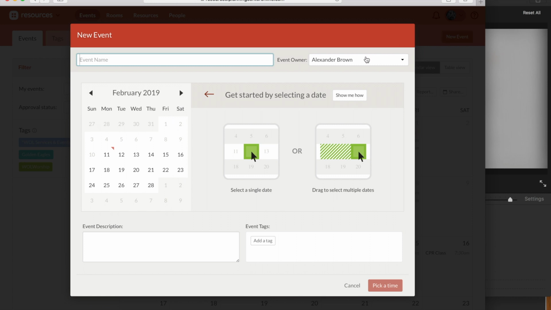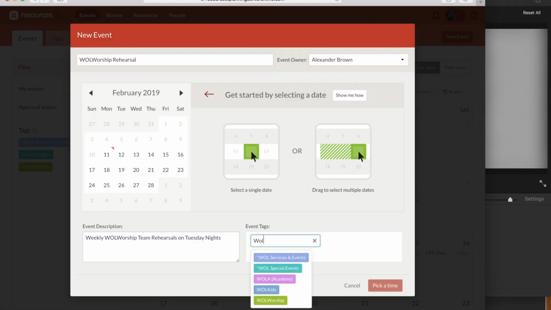Now I do have to create our worship team rehearsals for the rest of the year, so I'll go ahead and create that. There's a lot I have to put into it, so it should be able to show you a lot of different options in creating your event. So first things first, you can add a description, and then you can add a tag as well if we have one available for it, which for our worship team we do.